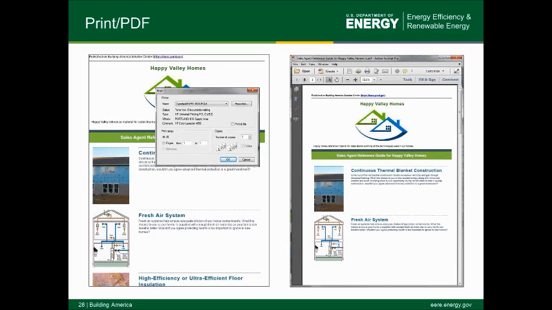So here is the print and PDF. The print is on the left-hand side of the screen. It just renders the form in a very nice format, allows you to print directly to your printer. The PDF is very similar, allows you to save it for later if you want to put it into a folder on your desktop.